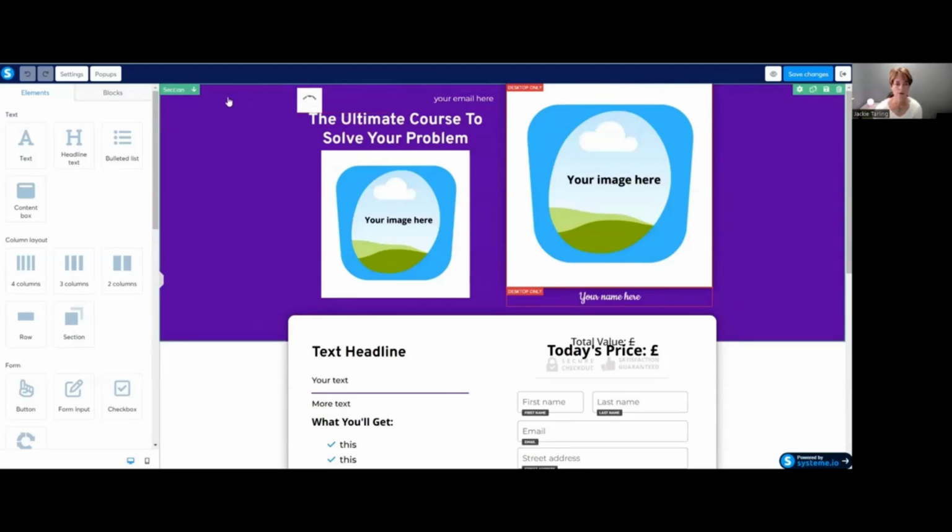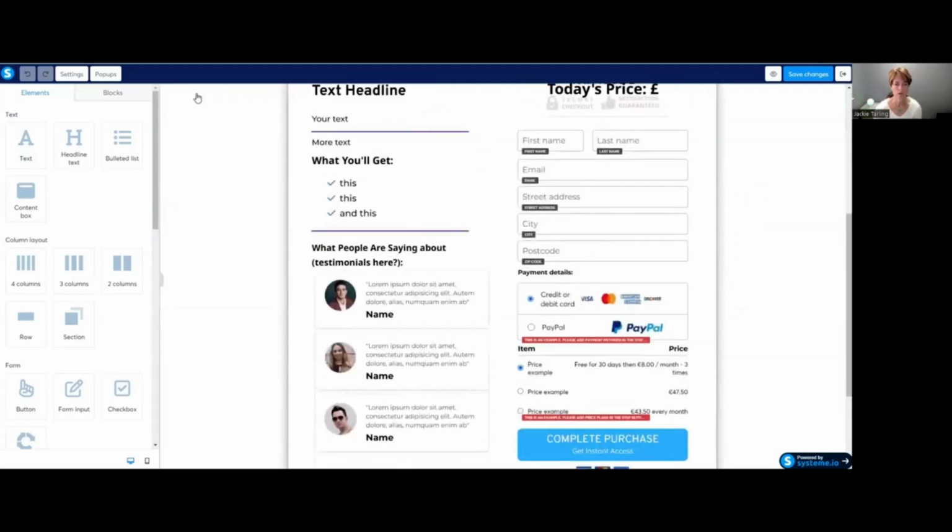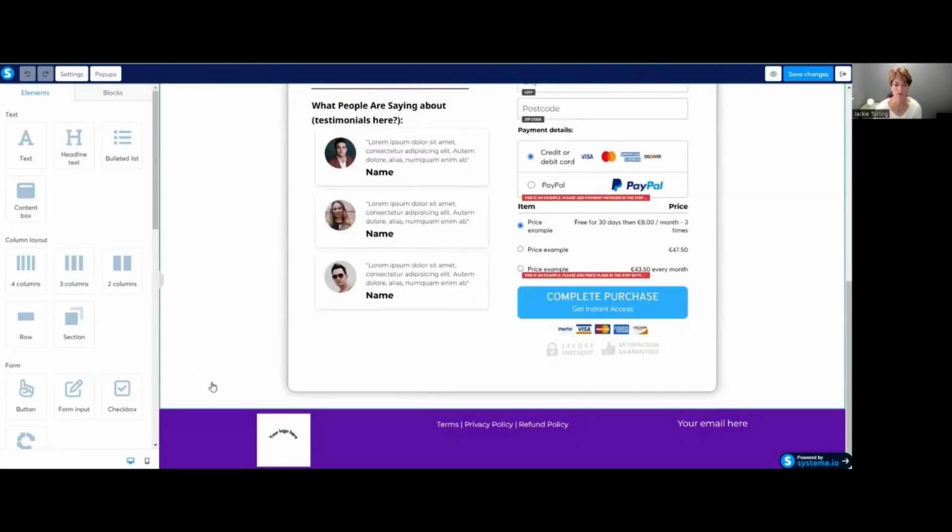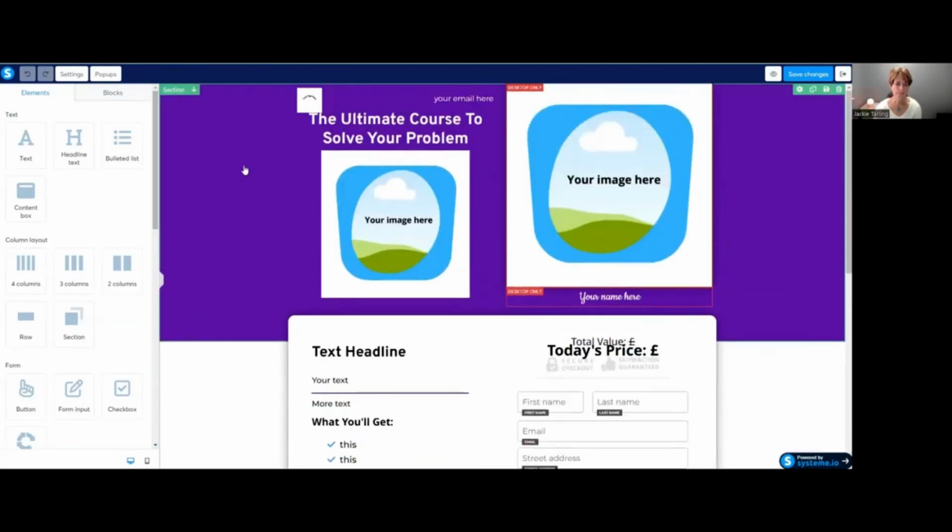I'm going to go back to what I was showing earlier. So we've got a section. A section would be a whole section, which will take you down to there. So that's one whole section. And within the section, you've got the row. If you go back to that, there you go, that's your row.